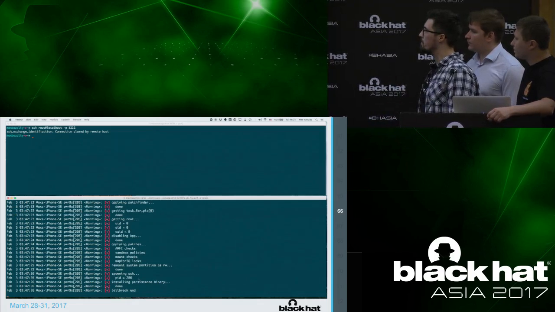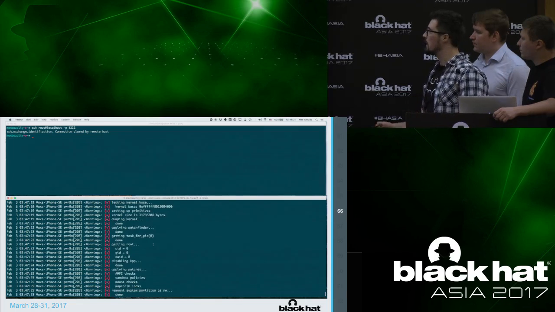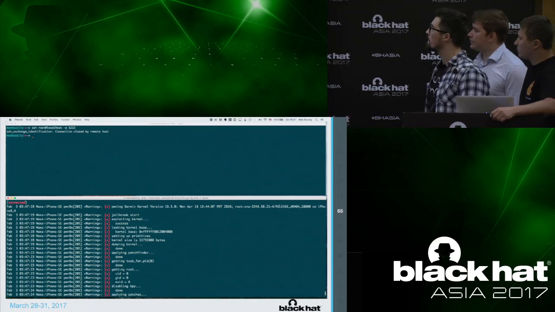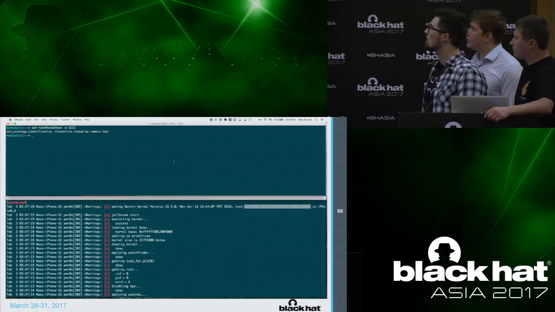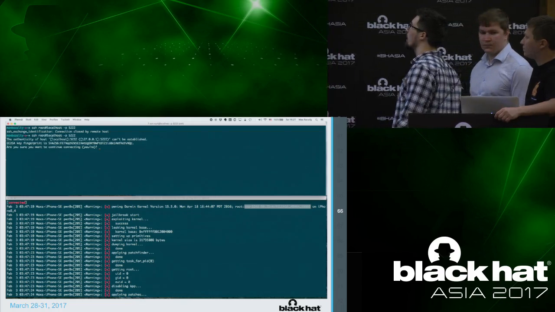The kernel is dumped, patches are applied, and we install the persistent binary, which means that the next time the device is booted, it will run our exploit once again. Now I try to connect to the device with the same address, and it succeeds.